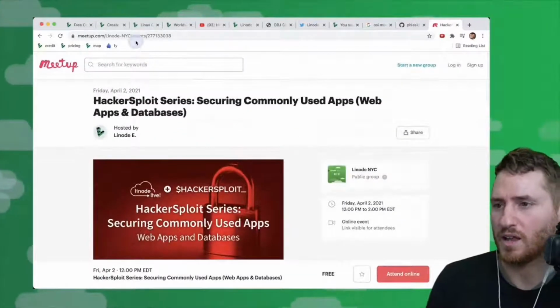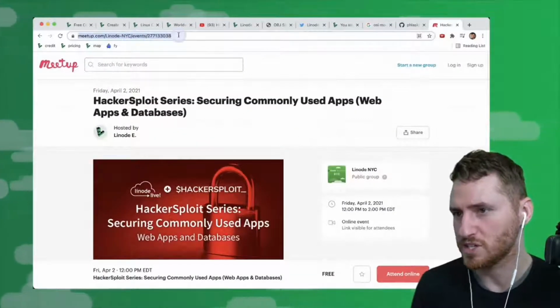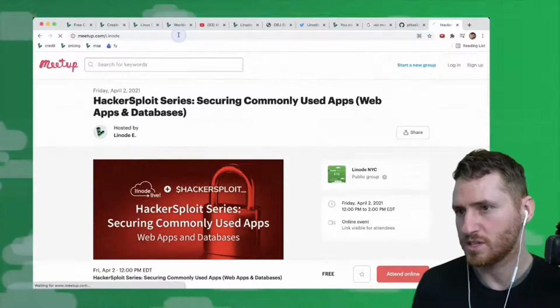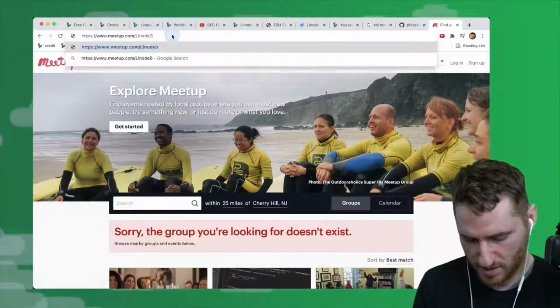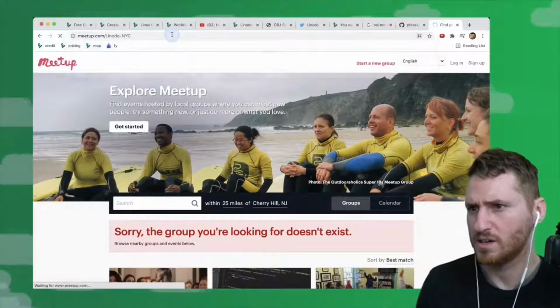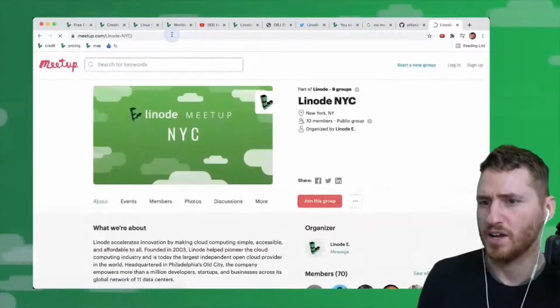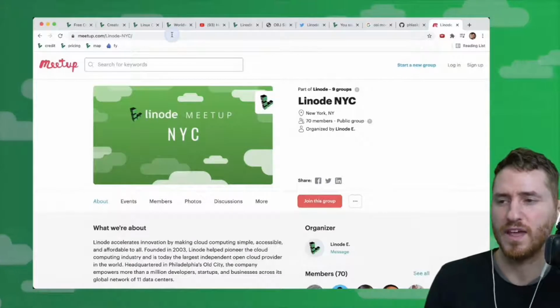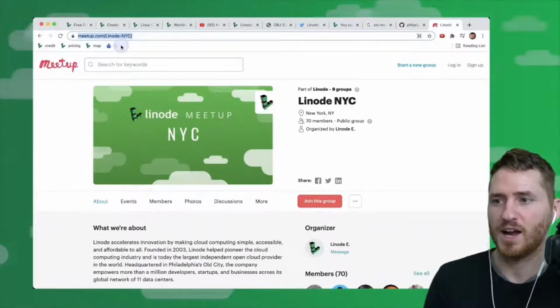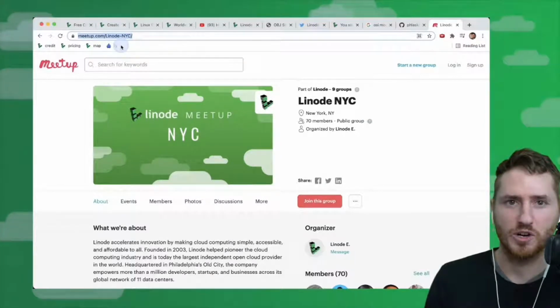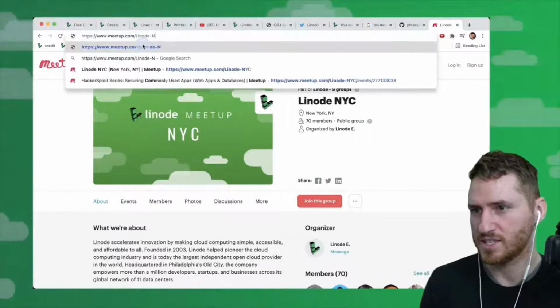Let me see if meetup.com/Linode works. No, that doesn't. What about Linode New York City? Yeah, okay, that works. If you're based in New York City, you type in meetup.com/Linode-NYC. Let me see if it's case sensitive.